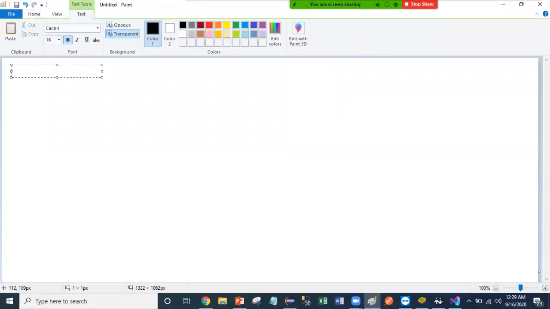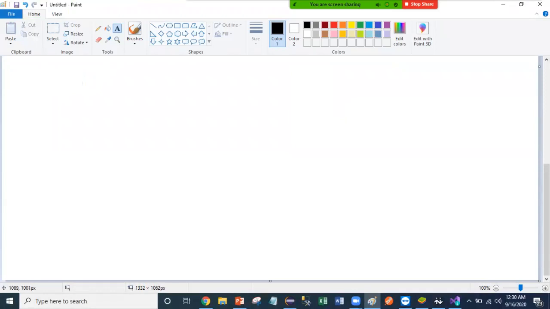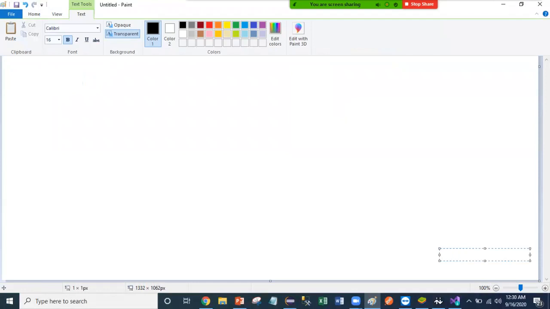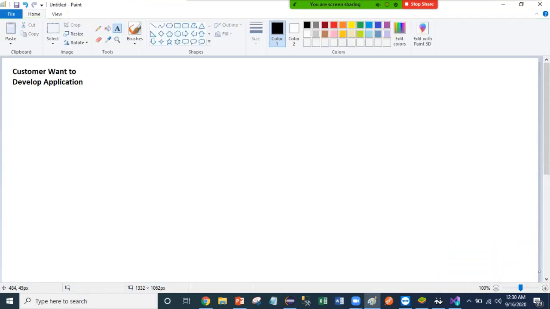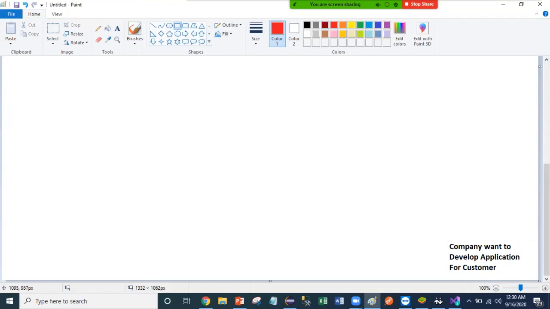So let's start from over here. Customer wants to develop an application. And what is the company's goal? If you're working in an IT company, the company wants to develop an application for the customer. This is the end goal. So you wait for the customer: if a customer comes, then I need to develop the application for the customer. This is how it normally works. The customer wants the application based on his requirement. And the company's goal is to help the customer develop the application based on their requirement.